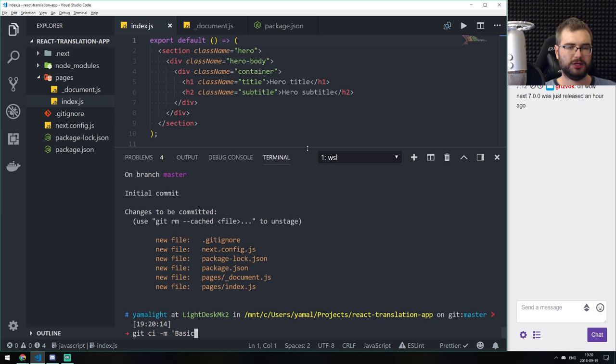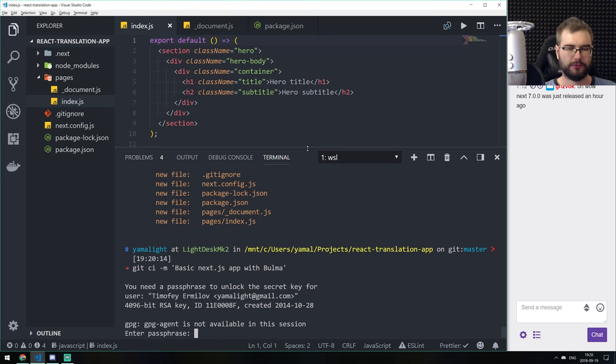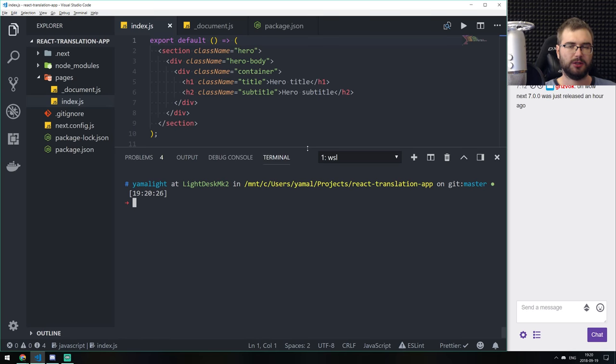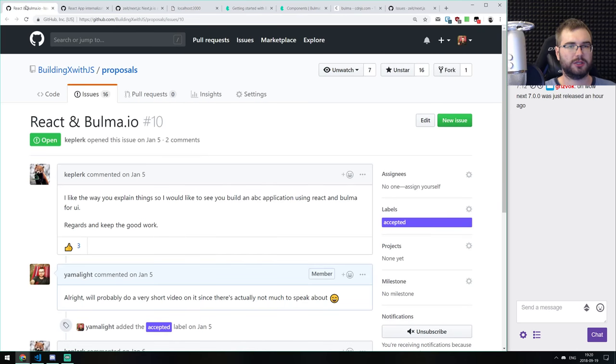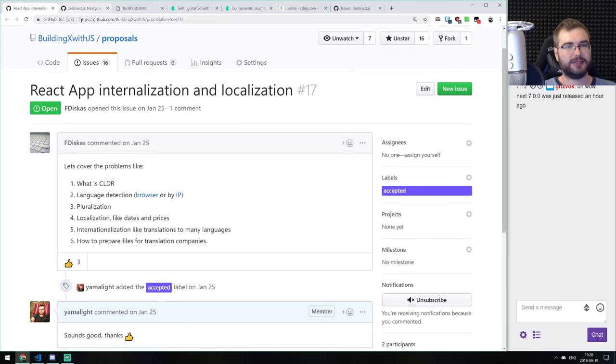API basic app. So basic Next.js app with Bulma. There we go. Right, I have to sign my commit. Okay, cool. So we did that. We have our basic app, we have the Bulma, so now we can actually close this proposal because it's basically done.